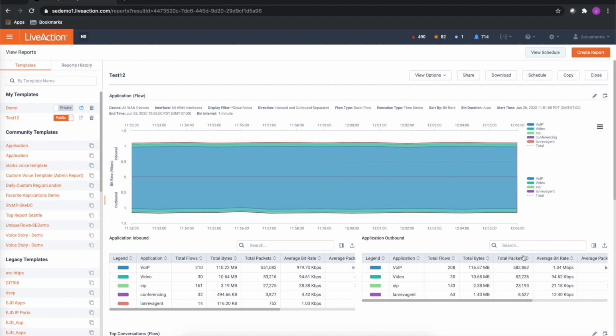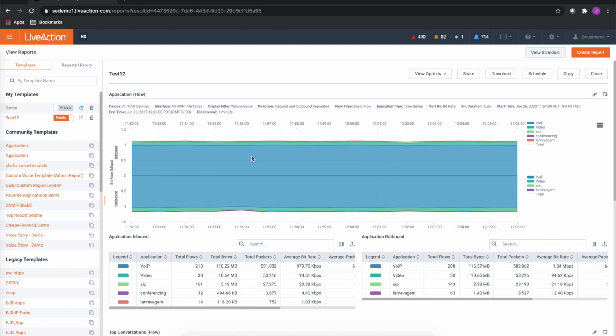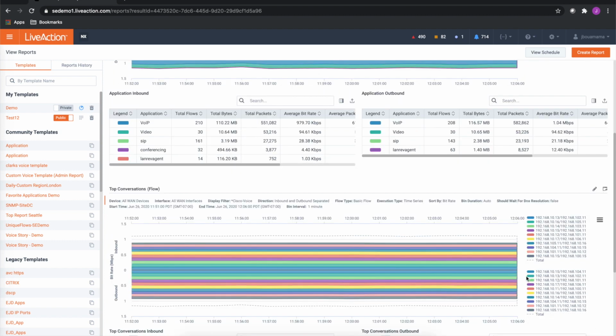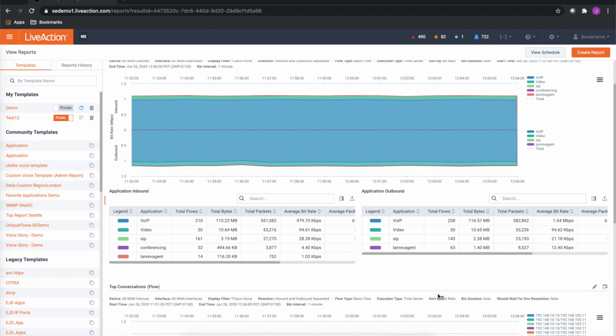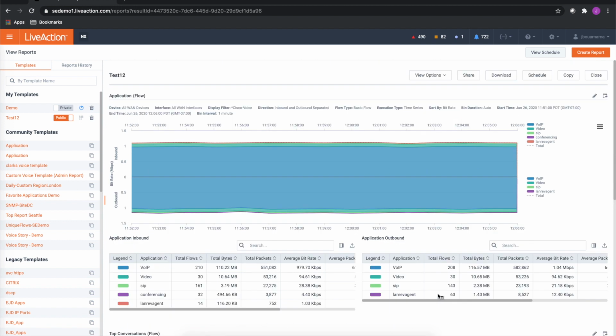And now we have the template, and you can see I have the application report showing the applications for the inbound, outbound direction, and I also have the top conversations showing the inbound and the outbound direction. So this is a really useful feature of the solution. Instead of running multiple reports, you'll be able to add all the reports that you need to a template, and then once you execute the template, it will have all the reports.